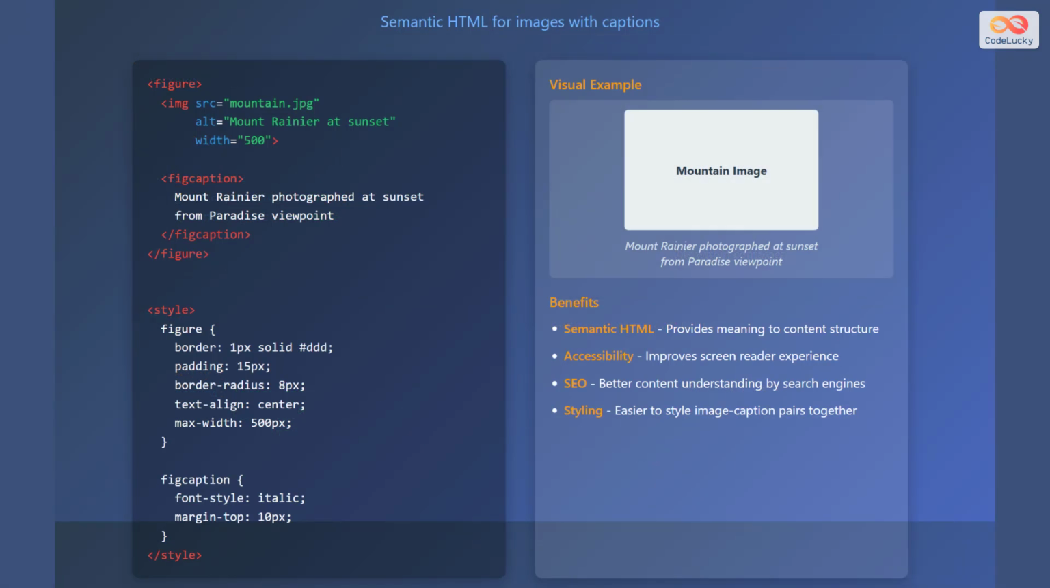The figure and figcaption elements provide semantic HTML for images with captions. The figure element encapsulates the image and its caption, while the figcaption element provides a description or explanation of the image. Using these elements improves content structure, accessibility, and search engine optimization. Styling examples include borders, padding, and text alignment for the figure and italic font style, and margin for the figcaption. The benefits of using figure and figcaption elements include semantic HTML, improved accessibility, search engine optimization, and improved styling of image caption pairs.